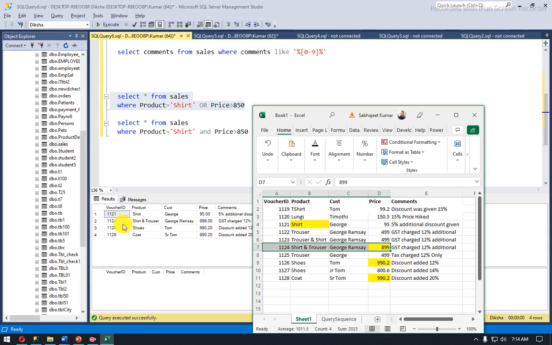Record number 2 in the SQL output. Again 1126 here, also Tom 9920 price, shoes 1127, shoes Tom 99, and last 1128, coat 990. Four records have been fetched out. So in the same way I can use AND, OR, or anything whatever we like.